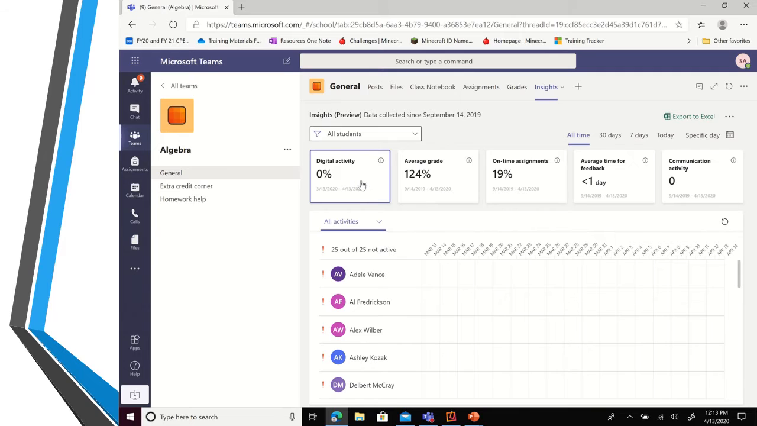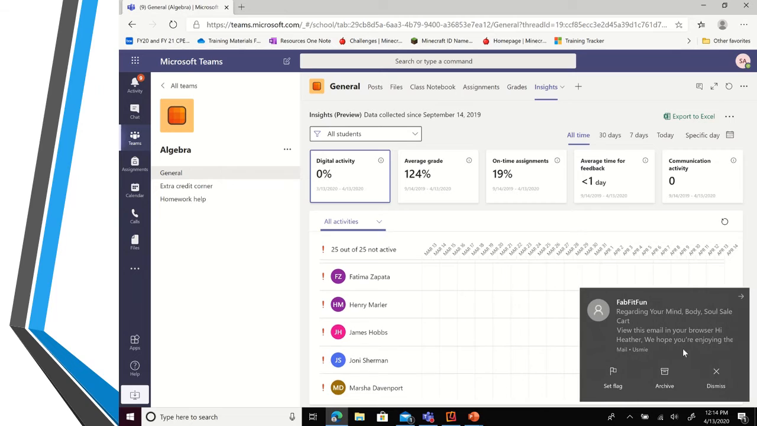So digital activity shows what percent of the time, how many kids have been online doing their activities digitally. It shows your average grade for the whole class, the average percentage of on-time assignments, yikes, the average time that you spend on feedback. And then it can also track your communication activity between your students, and between you and your students. So this shows all of my students.